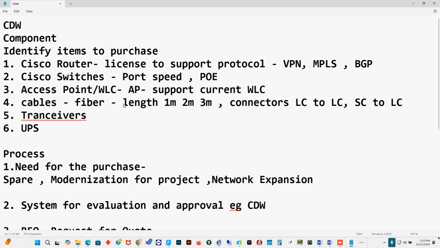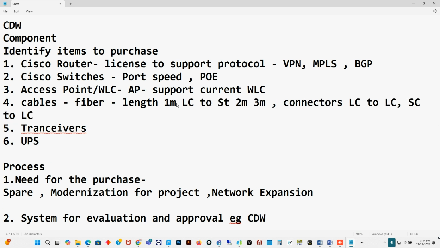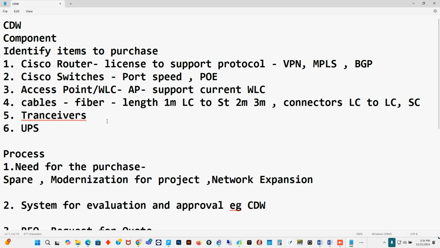So this is the way you do procurement when it comes to cable. Consider the length you need, and also consider your fiber patch panel connection and your switch connection, because in terms of fiber cable, you can say that I want 1 meter of LC to, let's say, ST, depending on the case. So length and connectors is what we consider when we are dealing with cable procurement.